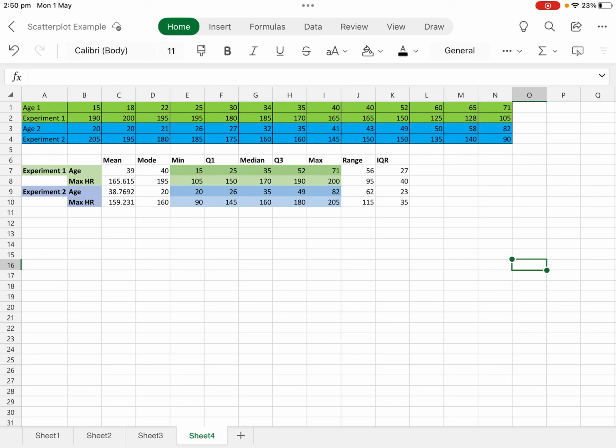This video is going to show you how to take a 5-number summary and use an online generator in order to compare 2 sets of data. In this case, my example actually has 4 sets of data. I've got an experiment with an age and then a heart rate, and then a second experiment, number 2, with the people's age and their maximum heart rate.